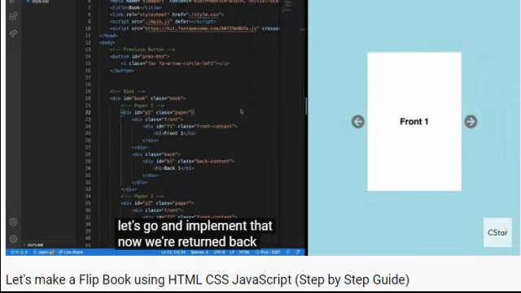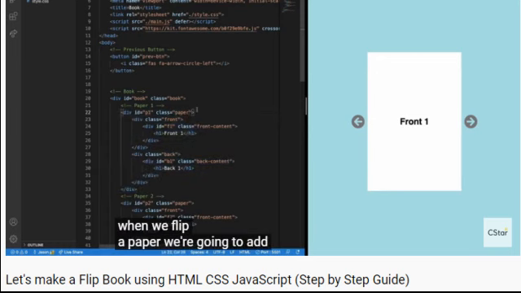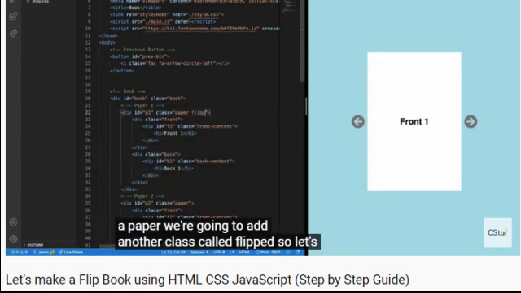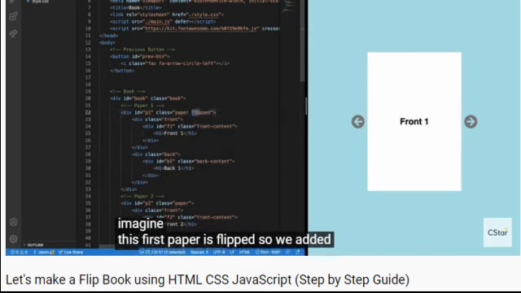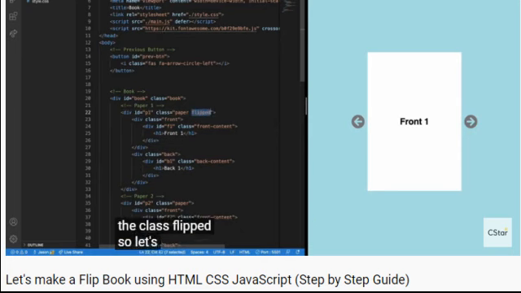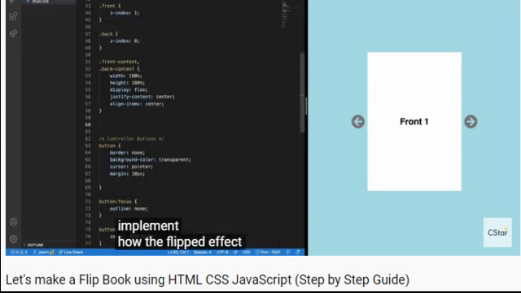Now we are returned back to the HTML. So when we flip a paper, we're going to add another class called flipped. So let's imagine this first paper is flipped. So we added the class flipped. So let's go to the CSS file and implement how the flipped effect is going to look.